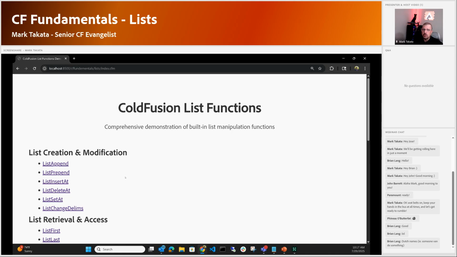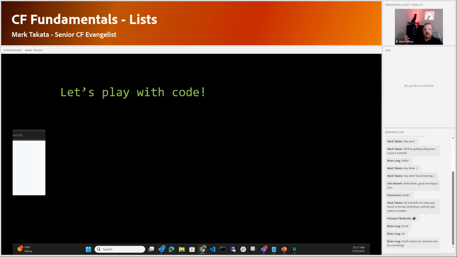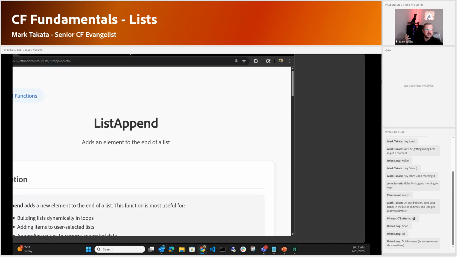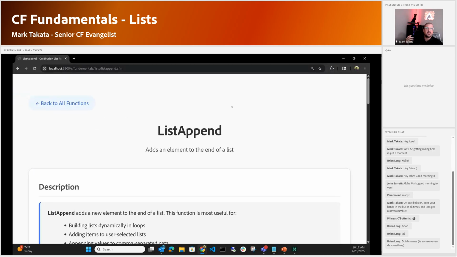However, all of this code will be on GitHub in the Adobe ColdFusion, all one word, GitHub under webinars. There's going to be a webinar in there, ColdFusion Fundamentals lists. This will be here. My PowerPoint will be here. You can feel free to ask me questions on stuff as well. But let's start with list append. You guys need to see it.